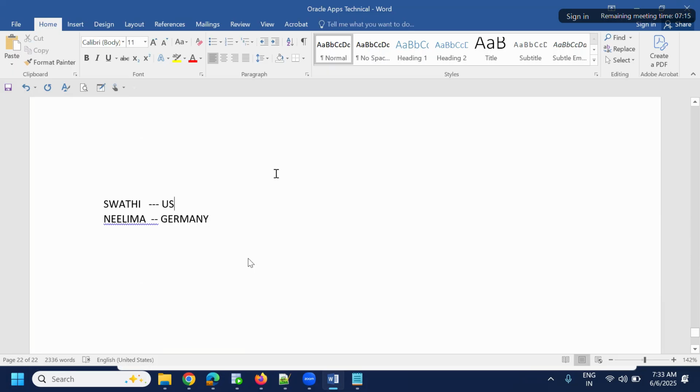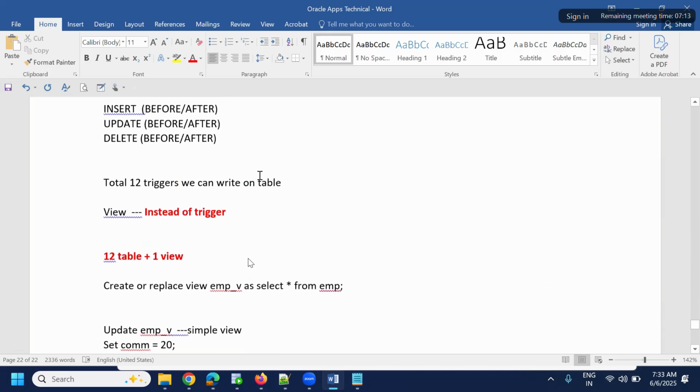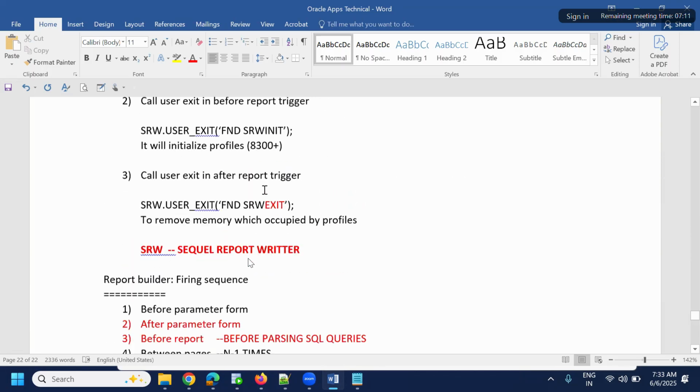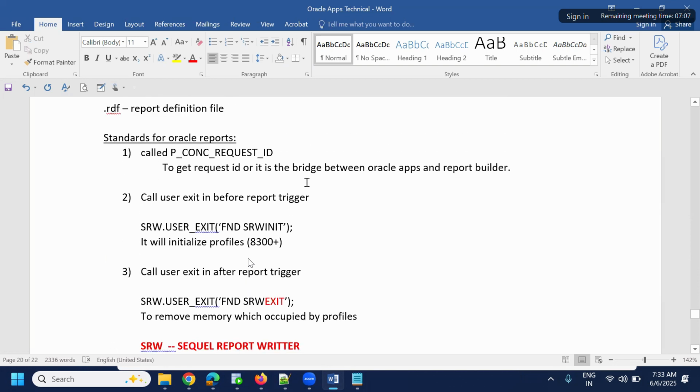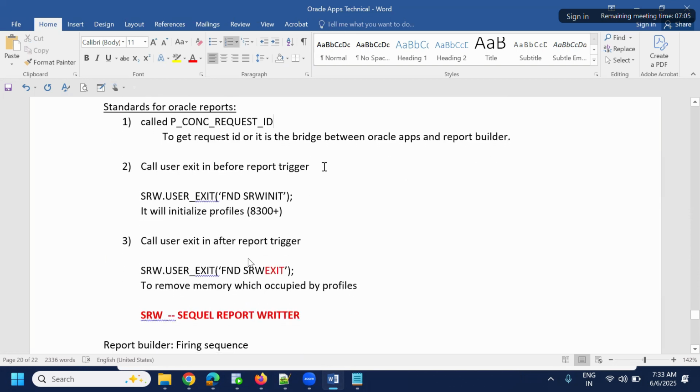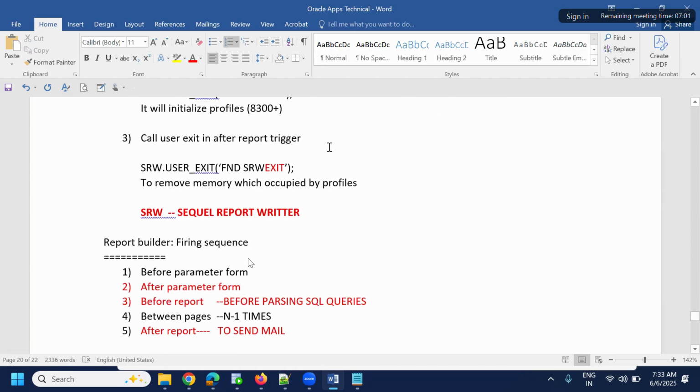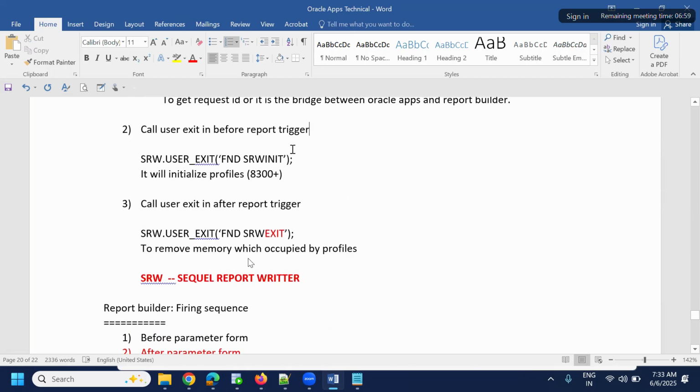To do this, I should have access to the profiles. But the report builder won't support the profiles. The workaround given by Oracle is setting the P_CONC_REQUEST_ID, then calling the packages in the before report trigger and after report trigger. With this, Oracle will capture the profiles.